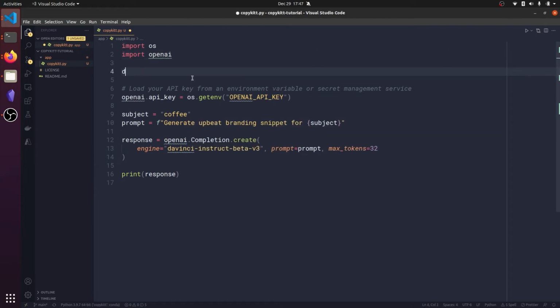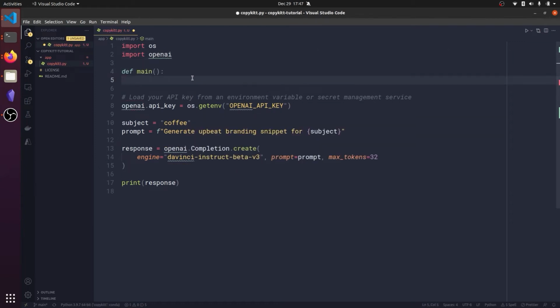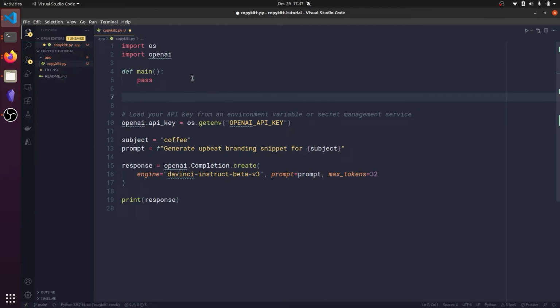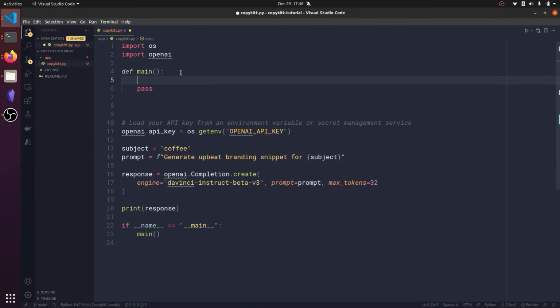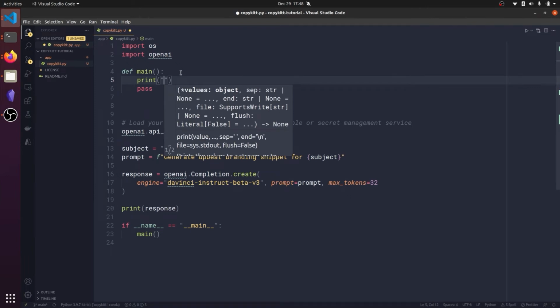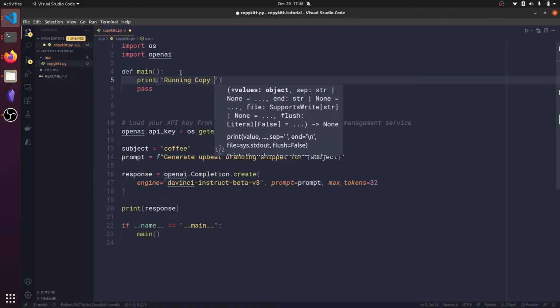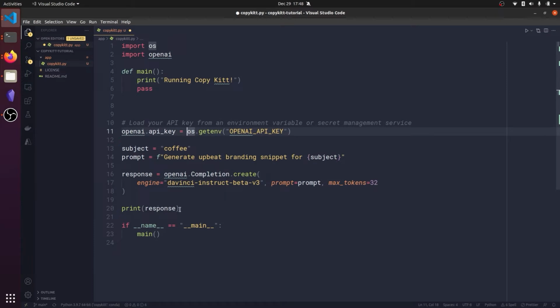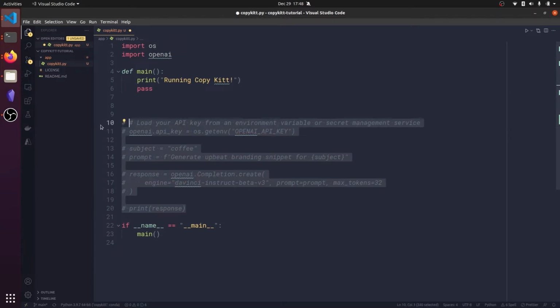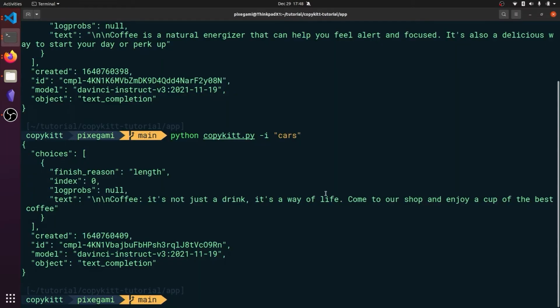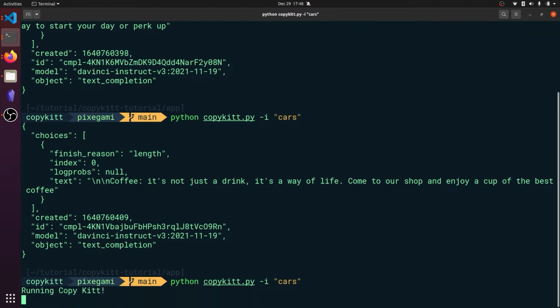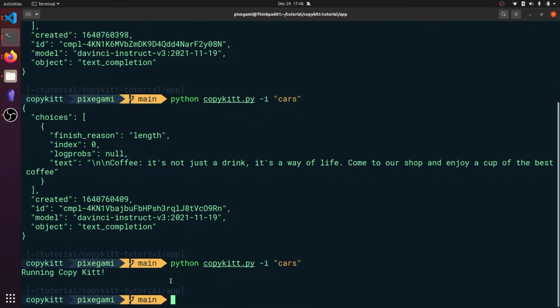Let's create our main function, which is going to be our entry point into the app. And again, let's do this. Okay, so we have this now, and we're going to do this, say, running copy kit. And I'm just going to comment out this entire part for the moment because we don't want that yet. So let's go ahead and run this again. Okay, running copy kit.